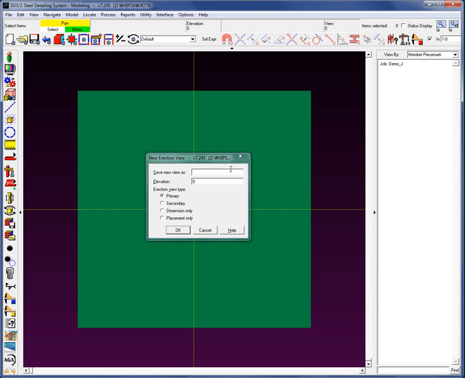I will name the view "underside of baseplate." This name will also be what appears on the title of the 2D drawing. This name can also be changed in 2D. Next is the elevation in 3D space. I'll enter the underside of baseplate elevation, 99-2.